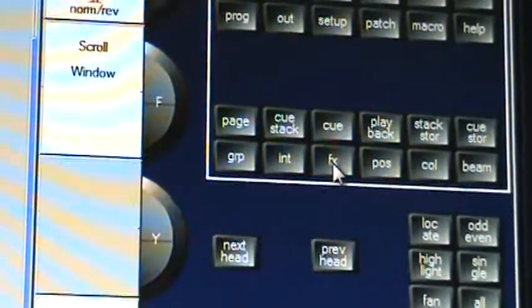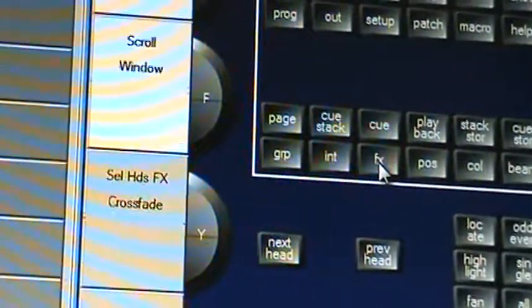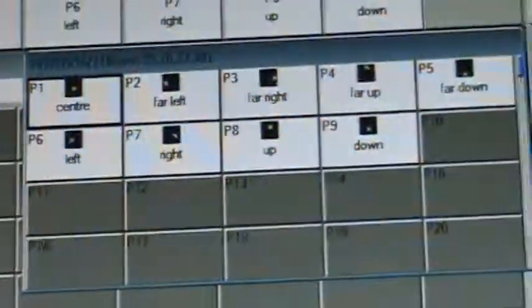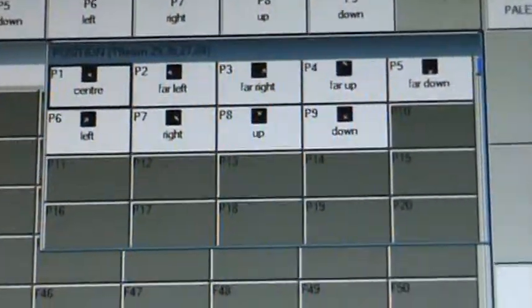Effects is, of course, going to be effects that were recorded for the units. We haven't gone over that yet, so we're going to skip that one. Which brings us to position. We click position, we get the position palette.